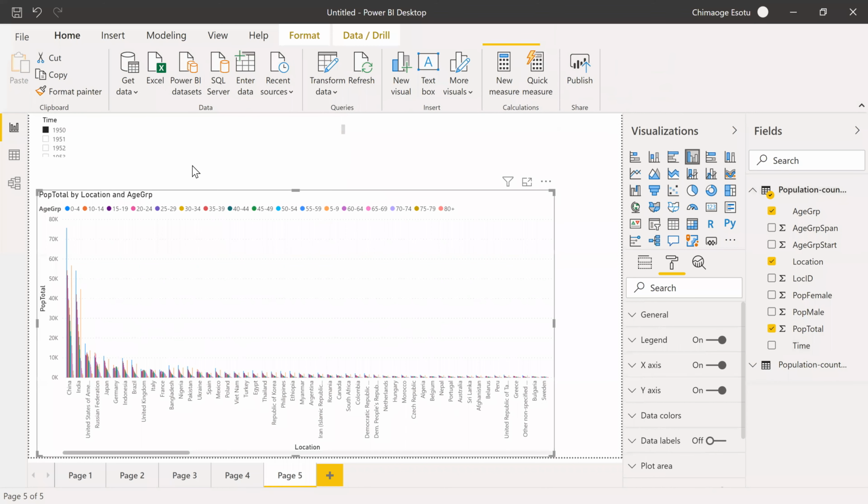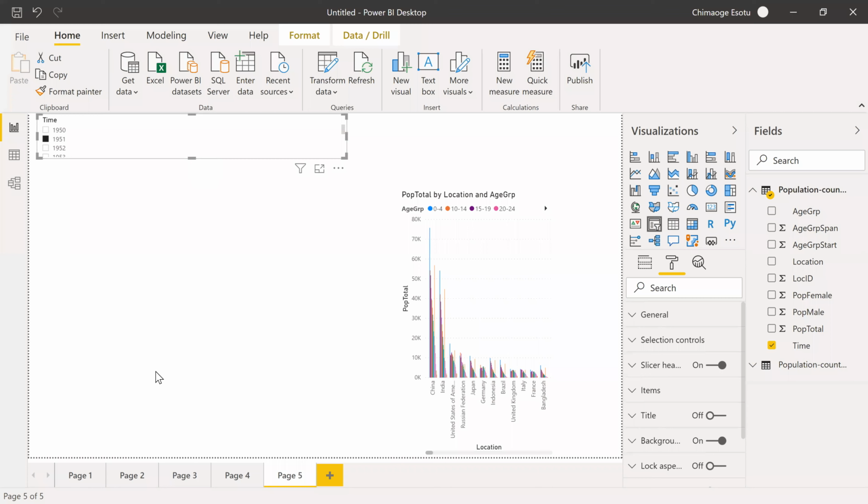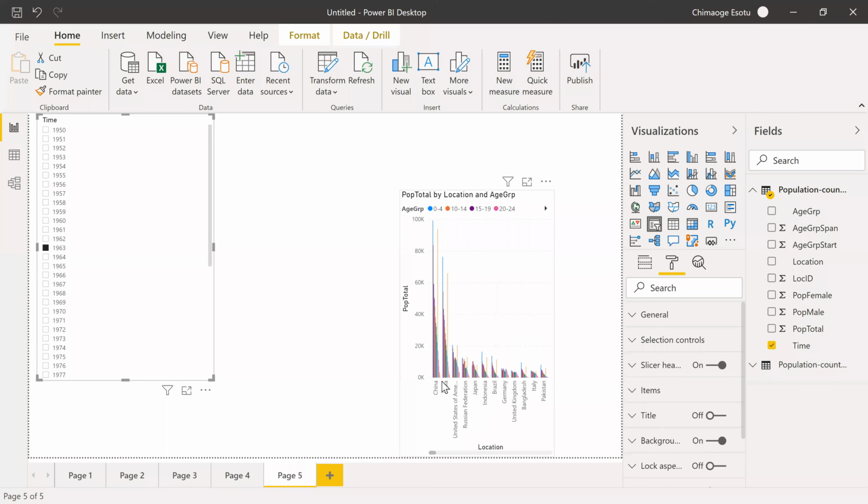So, for someone that's asking what is a slicer? This is a slicer. Which means if I click on 1963, my visuals will filter based on 1963, 1971. This is a slicer.